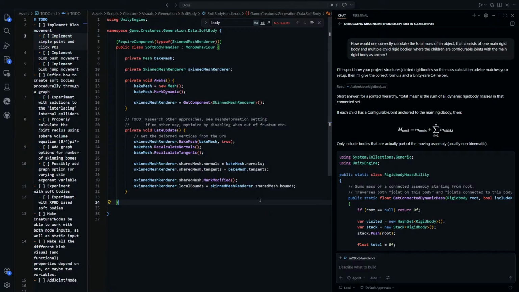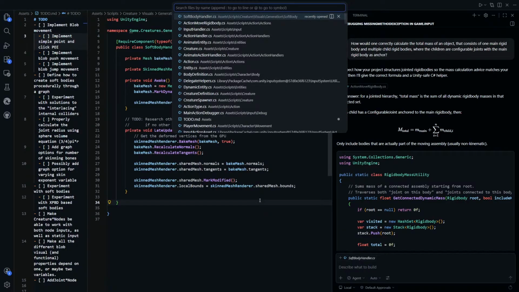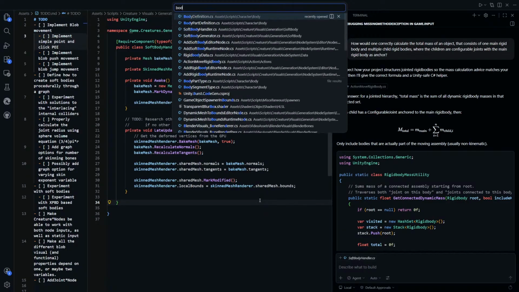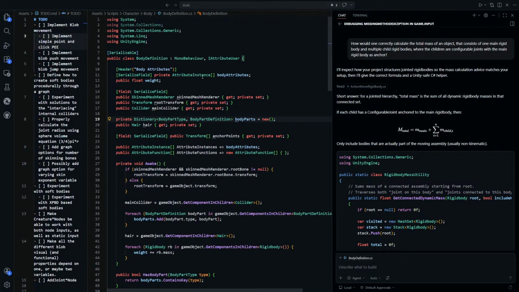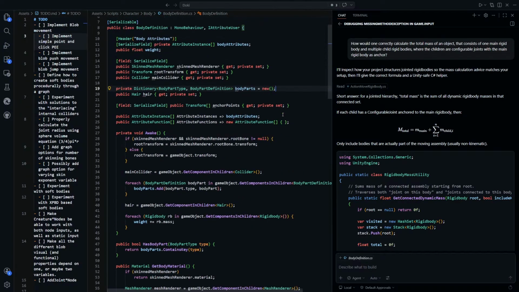But the way we create this creature right now is like half of it is done in script and half of it is done in the graph system we have developed. So I'm thinking about moving body definition. Right now we add this by required component. I don't think that's a very good way to do it.